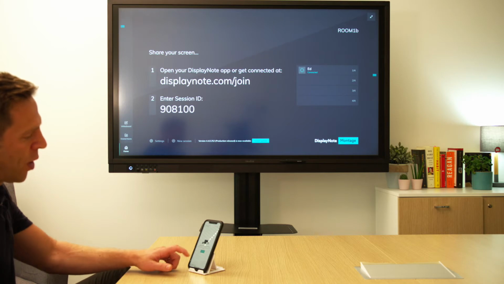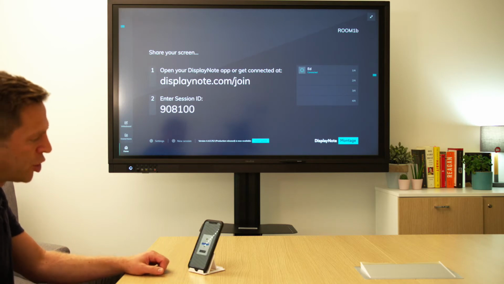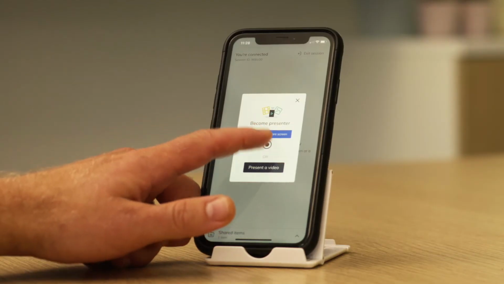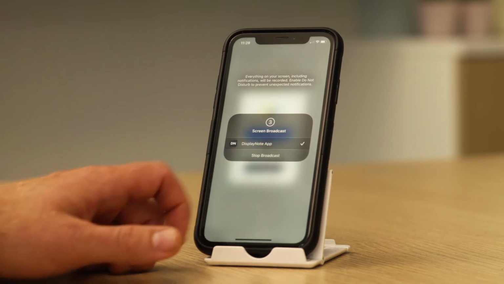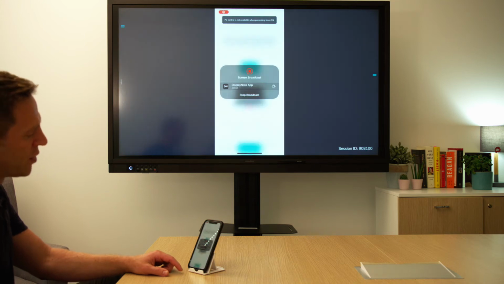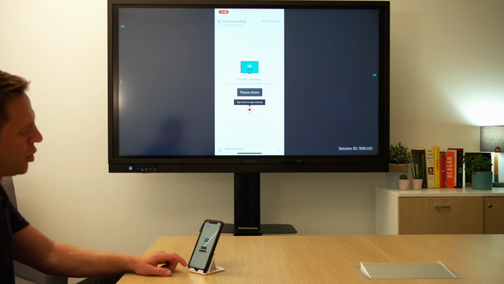And once connected, you have a number of options, so press present and you can either upload a video to share with the room, or you can mirror what's on your iOS device to the front. So hit start broadcast and it'll count down 3 seconds, and once the countdown's finished, you're now streaming and mirroring what's on your iOS device to the front of the room.